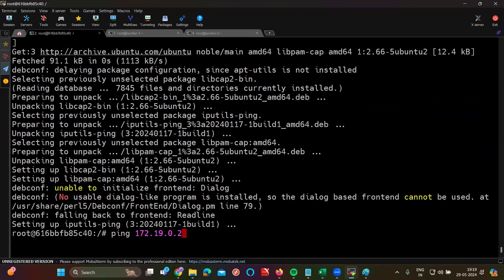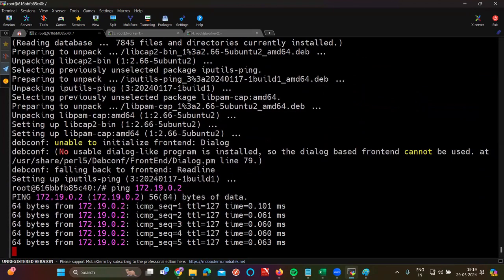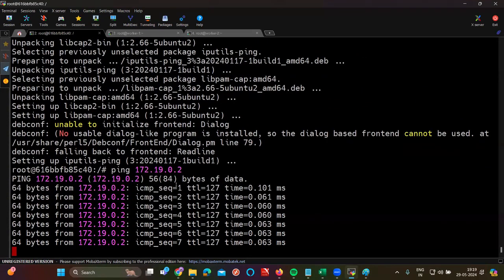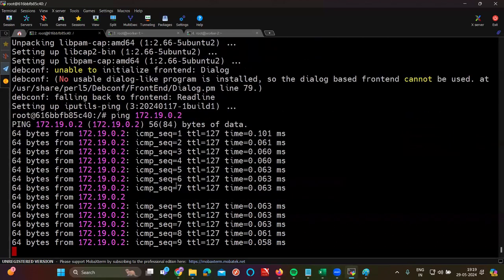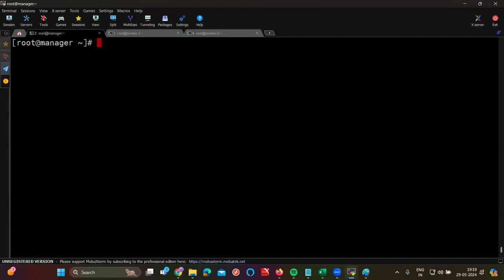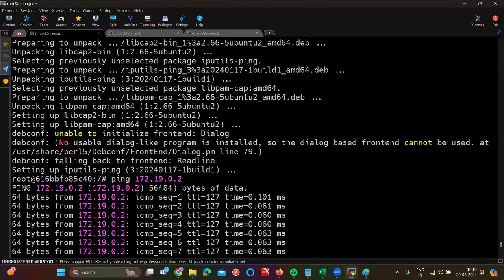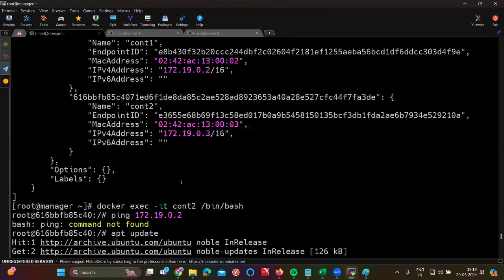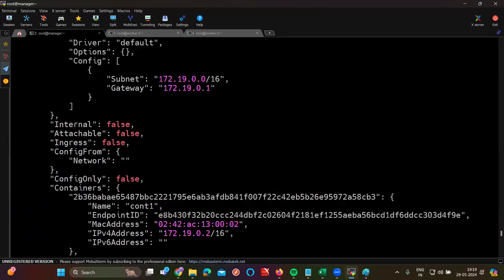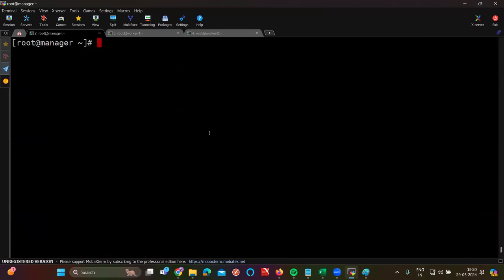Now go ahead and check here. Is it responding or not, sir? I am on container number 2. Am I able to get a response from container number 1 or not? Just give Control C and exit from here. Sir, the same thing I want to check from my container number 1. So now I'll be logging into container number 1 and checking whether container 2 is responding or not. For that purpose, copy the IP address of container number 2.